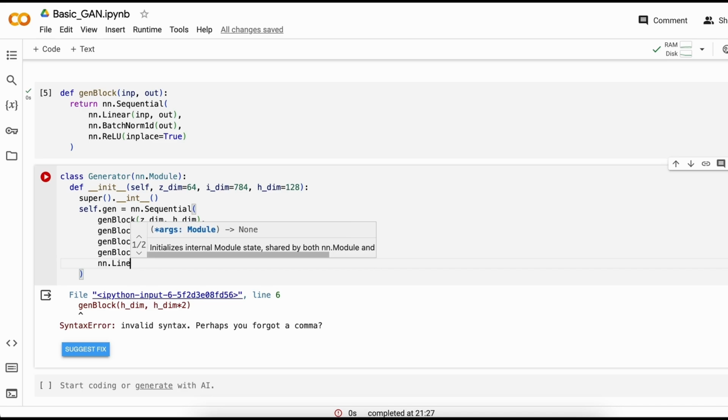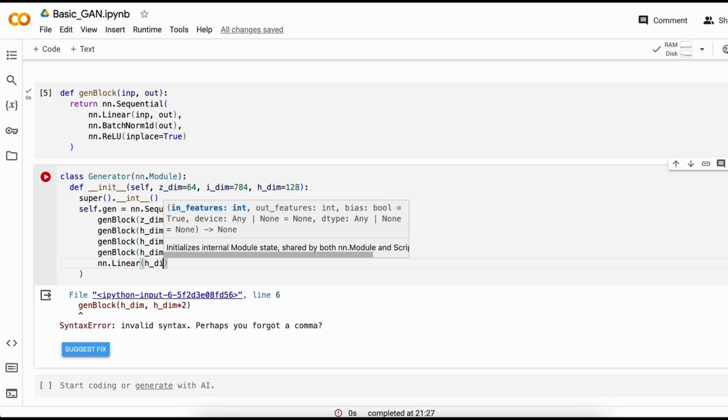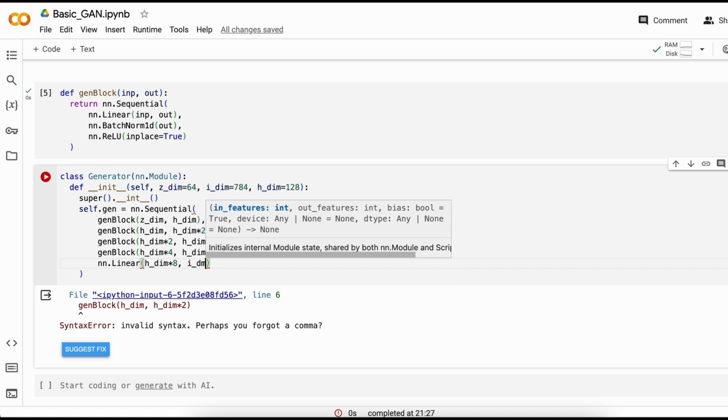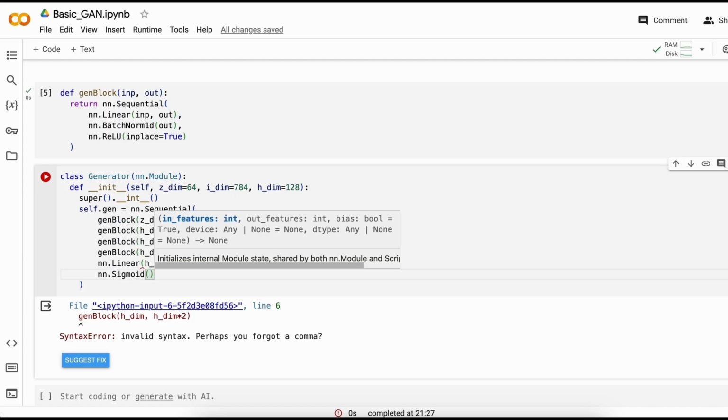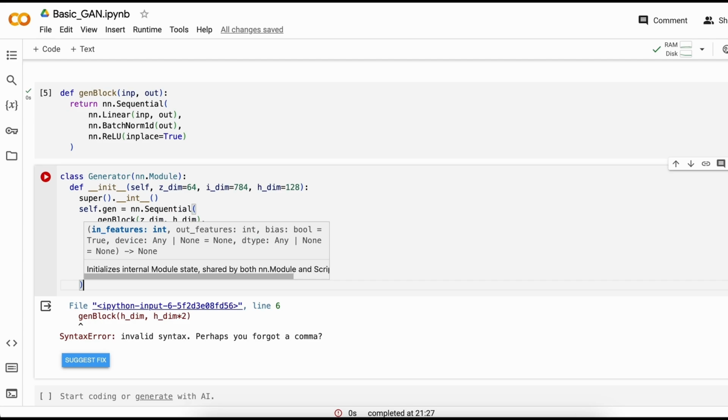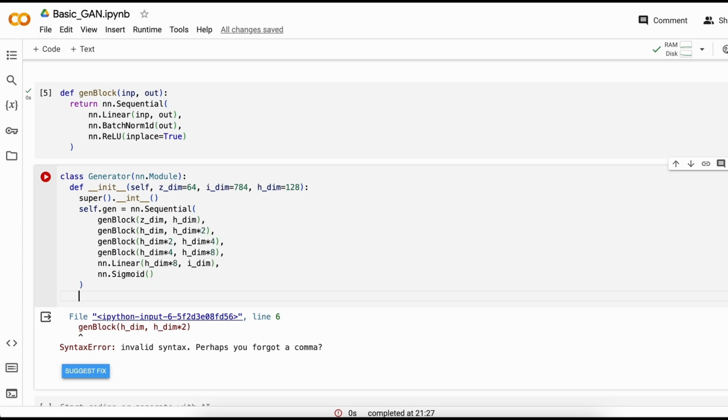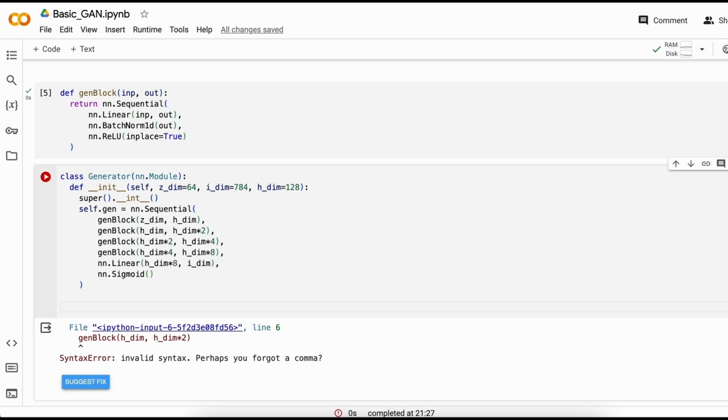Now the last layer needs to produce our image. For this we are going to use a linear layer, and the output for this is going to be equal to our image size, which we have already initialized in the constructor. So I'm going to use that attribute, which is i_dim, or image dimension. Now to complete our generator, we append a sigmoid activation function. This is going to squash the values between 0 and 1, which is suitable for image generation.